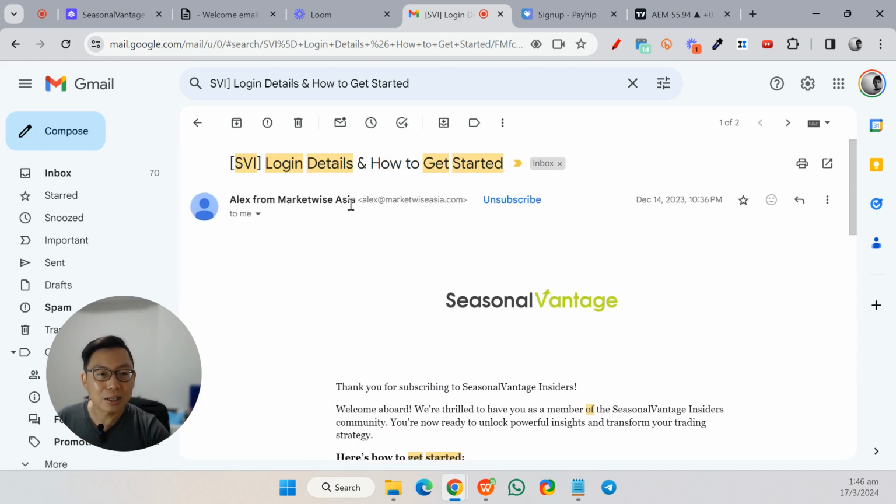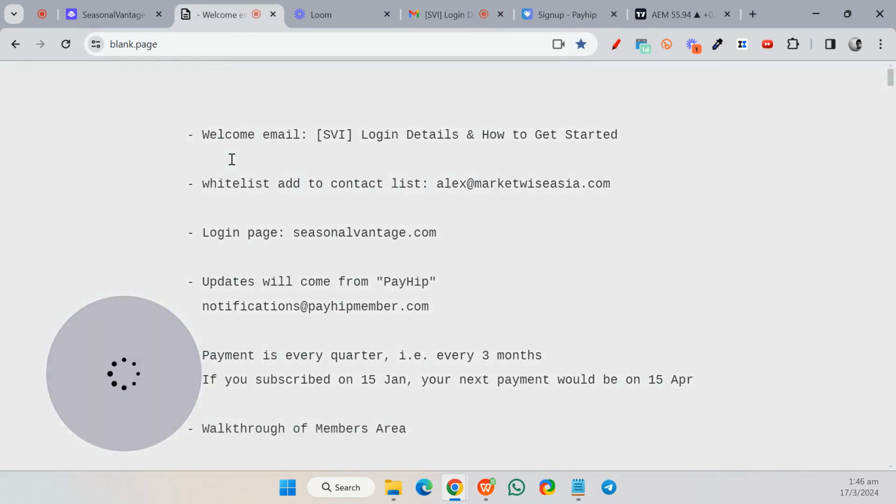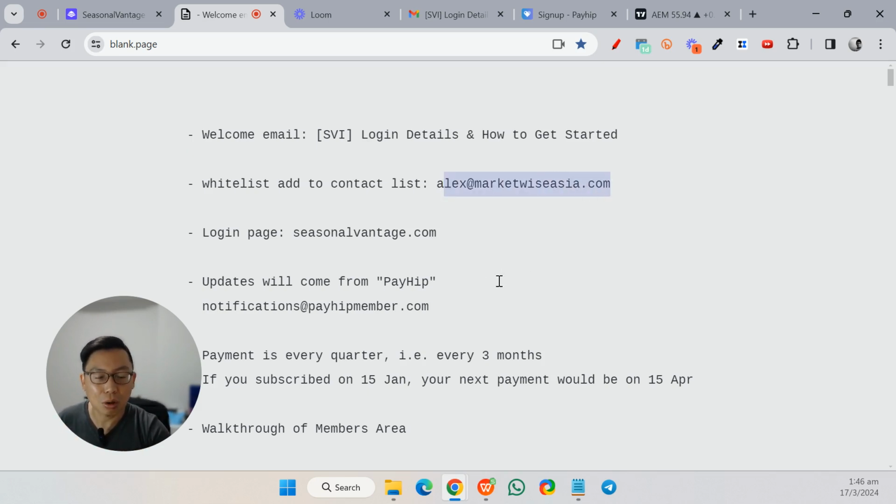And I think you should whitelist my email or add it to your contact list, okay? The reason is that I'm using email software to send out the mass email. So sometimes email providers such as Gmail, Yahoo, or Microsoft tend to put some of my emails into your junk mail, or in the worst case, you might not even receive the emails. So I strongly recommend that you whitelist, which means to add to contact list, alex@marketwiseasia.com.